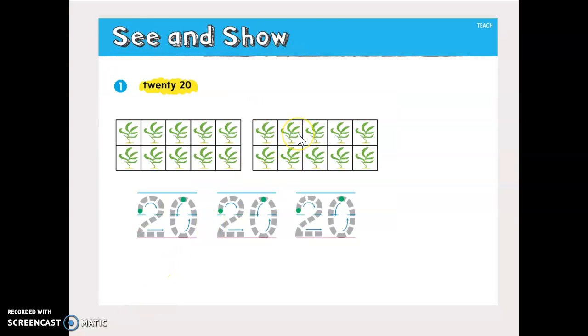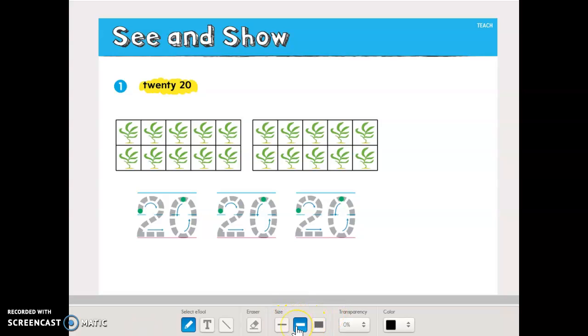Okay, so this is the See and Show page. At the top here we have number 1, and it says the word 20, and it gives us our number 20. We have 20 plants. So I would like you to use your writing tool, and we're going to write the word or the number 20. We're going to write it 3 different times just to practice. Okay, so here we go.